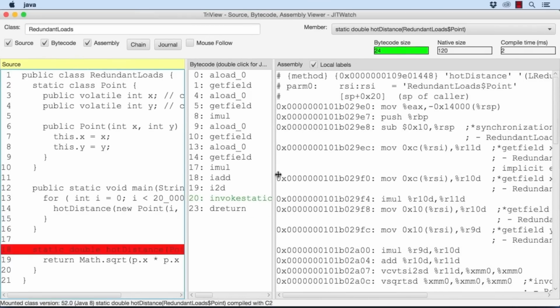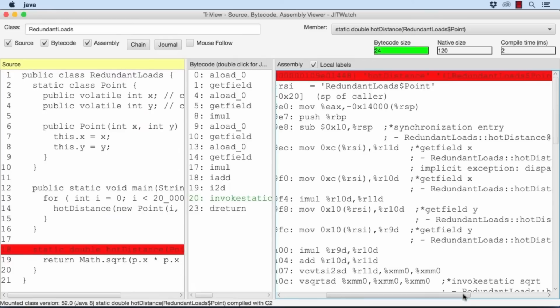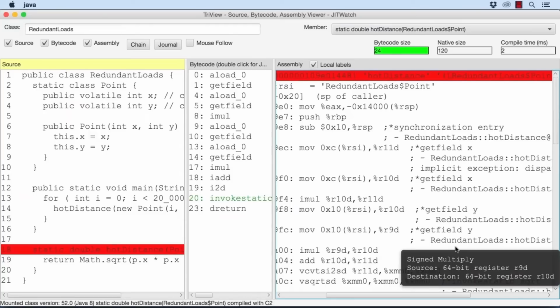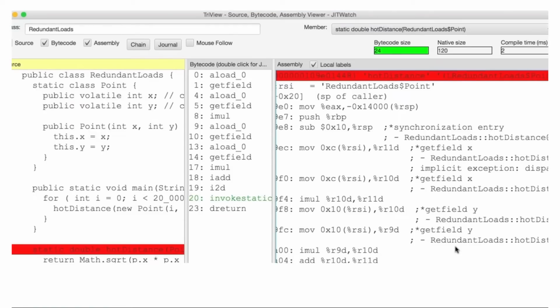And you can actually see the bytecode hasn't changed, because it's a property of the field itself. It's how we get the field that's changed. The actual bytecode instruction has not changed, but the assembly code has. There are now two loads of get field x and two loads of get field y. We have to keep both. We have to see the latest value, but that's not required unless we make the field volatile.